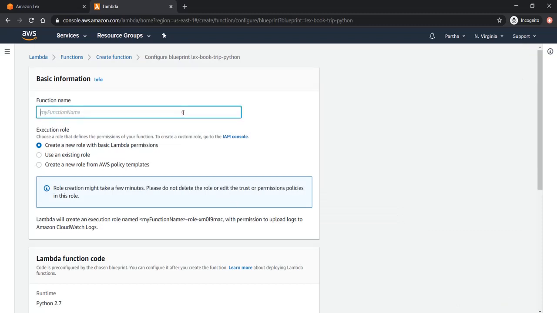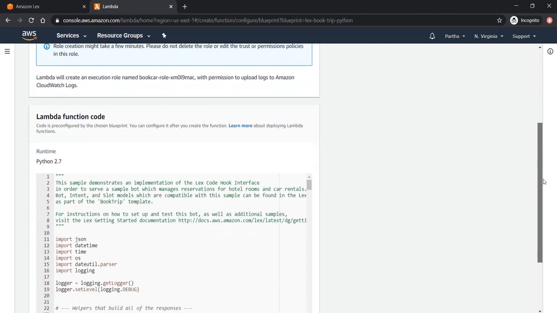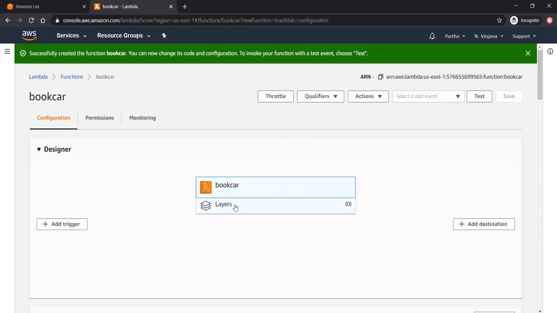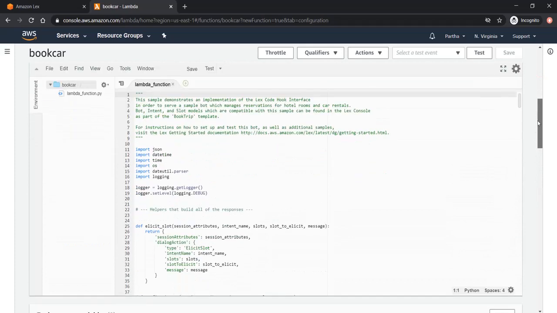I'll give a name, let's say book car. I'll be using this default option, create a new role with basic Lambda permissions, and this is the code. Let's create the function. Now the function has been created. Let me go to the function code, and this is the code.